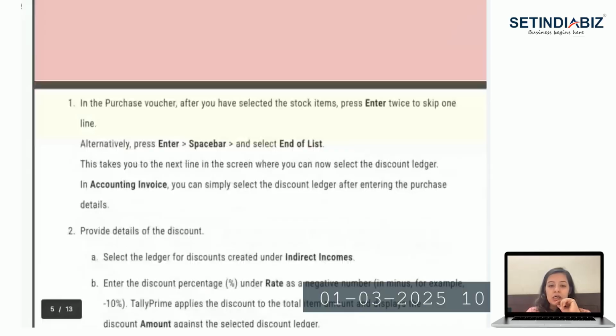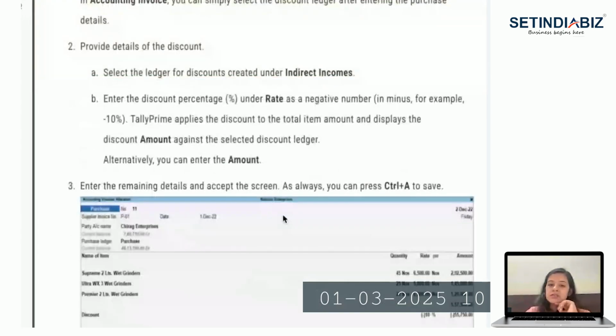And then alternatively what I can do is press enter and the space bar. As soon as I press the space bar, I will be given the list of the ledgers I want to put into. This takes you to the next line where you can now select the discount ledger. Now, select the ledger for discounts created under indirect incomes. Enter the discount percentage. The percentage needs to be entered under the rate column and as a negative number. So you have to put the minus sign also.